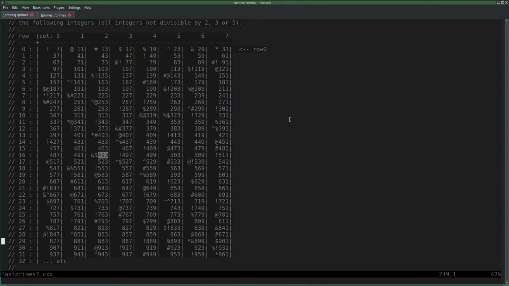However, in the same column, the distance is the same. For example, 119 is divisible by 17. I see that because the dollar here marks all the numbers that are divisible by 17. So I see a dollar here. 119 is divisible by 17. And so is, let me find the next dollar, so is 629.